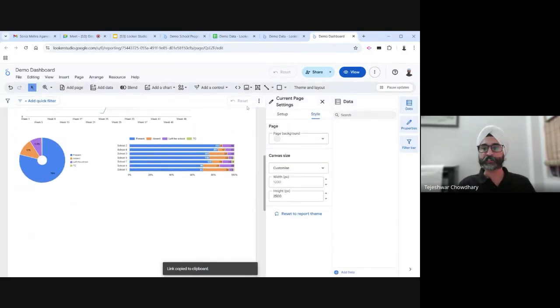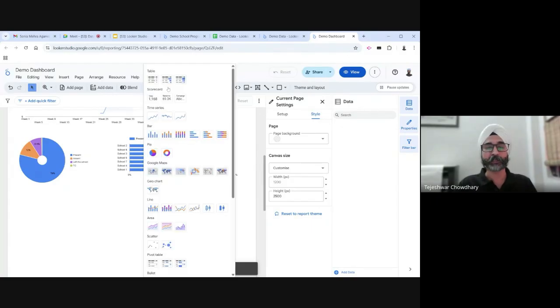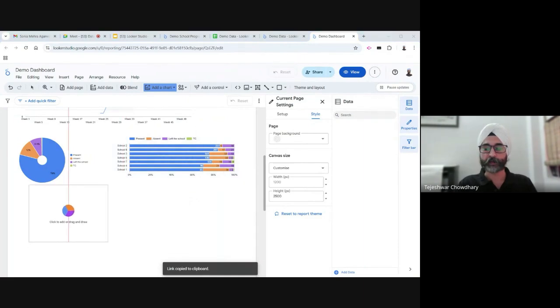So now we've looked at sharing. Different options are available for collaborators and for viewers. All those options are there. How about we add some more sense to our data? Let's do a comparison of how the students are doing in terms of literacy and numeracy. Let's do a chart, a pie chart, and add it here.